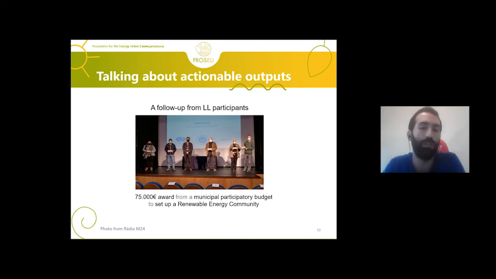And when I mentioned before actionable outputs, it means that the results of the project should enable the participants to follow up, to proceed with new projects. And this Living Lab had a perfect outcome: a local community, which was participating in the Living Lab, proposed and submitted a project for a renewable energy community for a participatory budget. And just recently they were awarded 75,000 euros to go on with this idea.